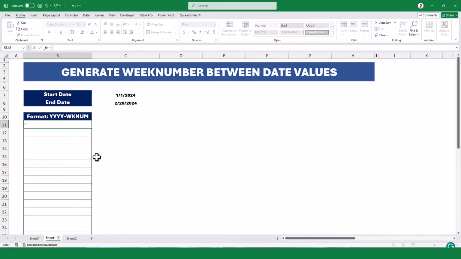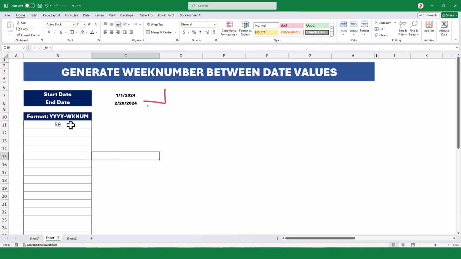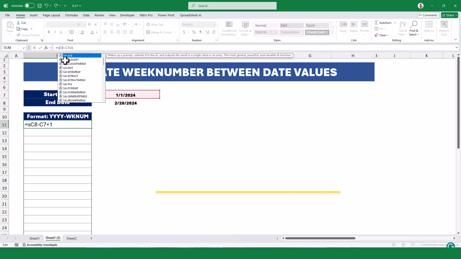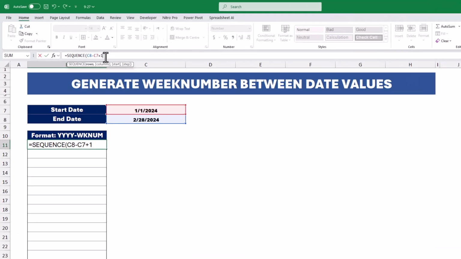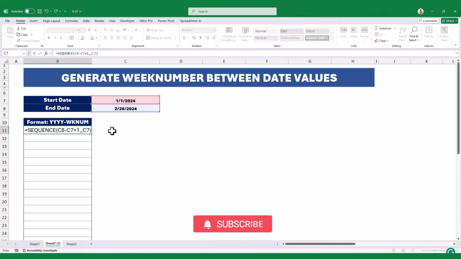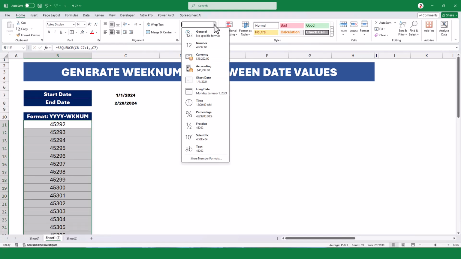For example, we first calculate the number of days between the start and end dates by subtracting the start date from the end date and adding 1 to include the end date in the calculation. We got a difference of 59, which means there are 59 days between the two dates. Next, we use the Excel SEQUENCE function to generate the date values between the date ranges. The calculated number of days is used as the row argument, while the start date is used as the start argument, leaving the column argument blank. This formula extracts all the date values between the start and end dates.